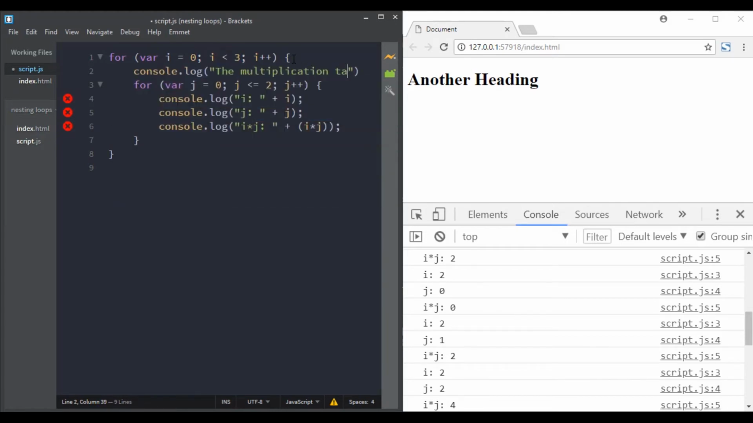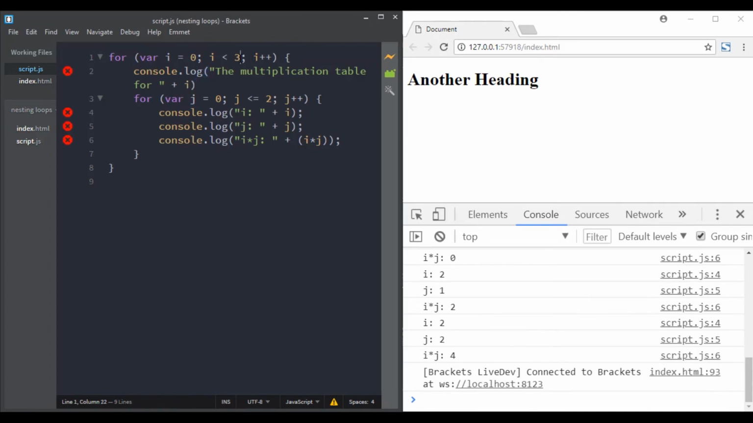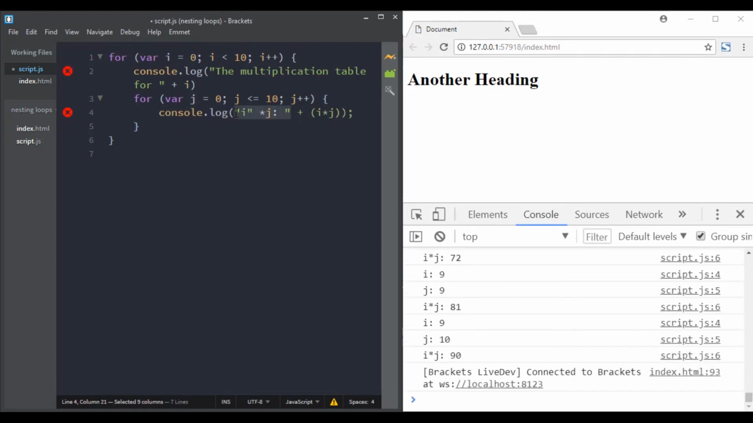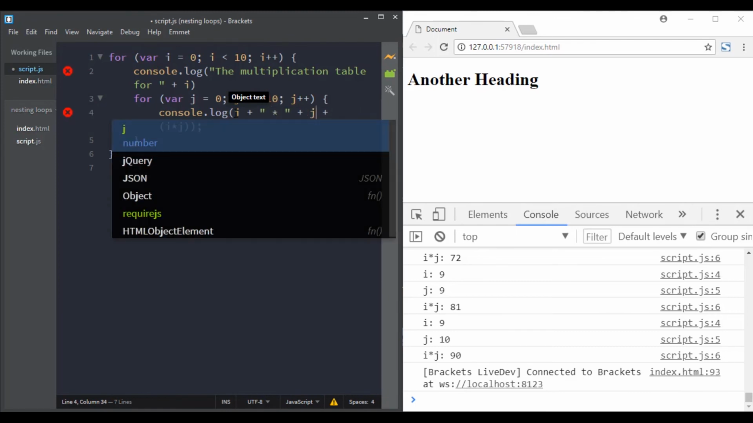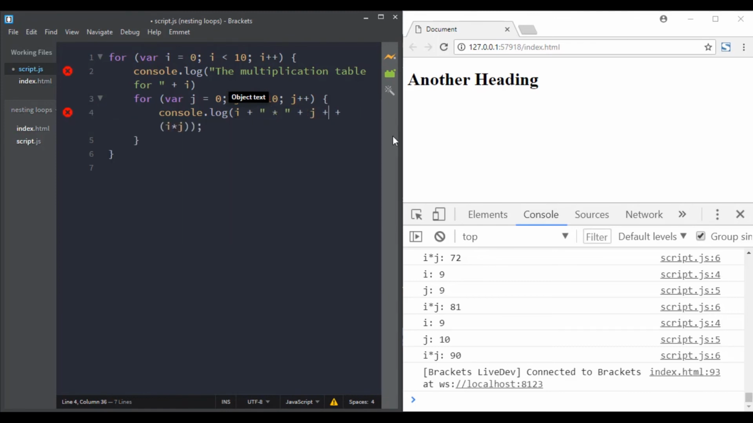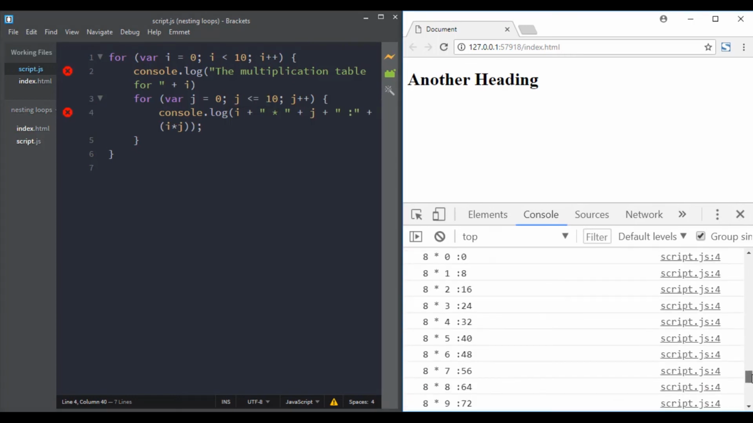So let's do it together. Here, let's change the condition, and also here. And here, let's add a console log and say the multiplication table for this variable and combine the variable. And here, let's remove all of this and let's console log this message. And now we just created the multiplication table. Great.